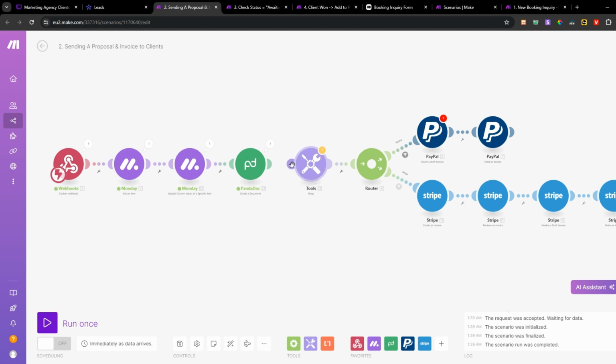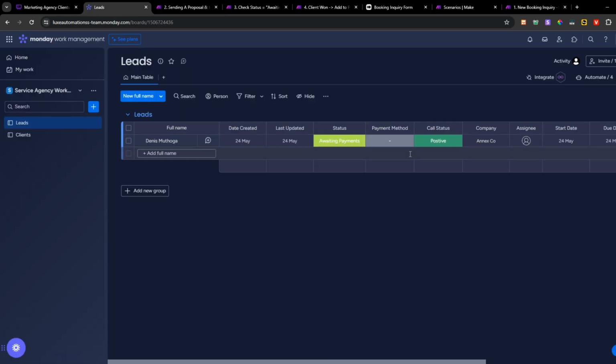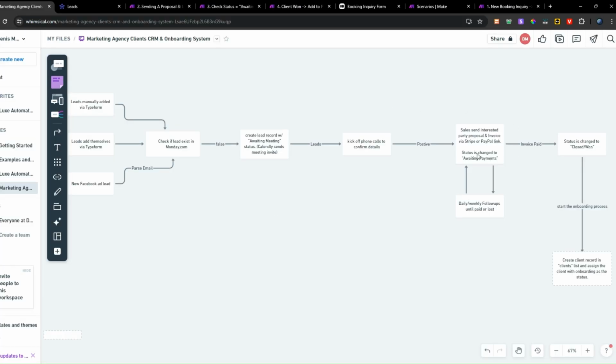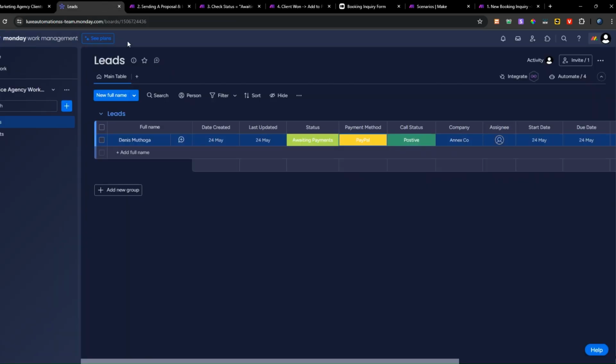If we had connected our payment method, all we had to do is just connect these two modules and then come over here, choose the payment method to Stripe, and then the automation will continue via the Stripe direction and generate an invoice and send it to our prospect. After we've sent the proposal and the invoice to the prospect, the status changes to awaiting payment. So you can see over here that the status changed to awaiting payment.